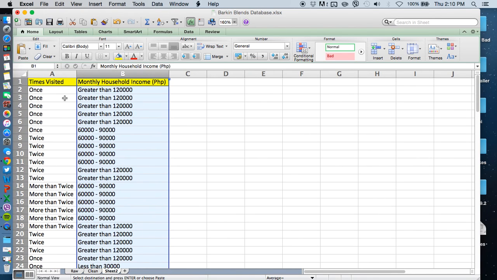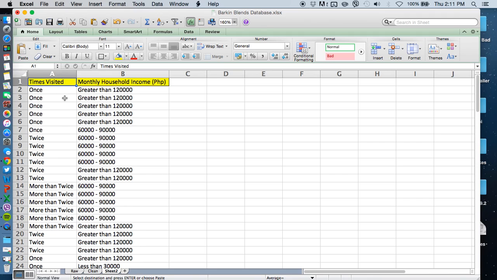Okay, so now that we have segregated or isolated the two variables to another worksheet, again, as discussed earlier, the next step is to compute or to present this using a contingency table. Ideally, for a contingency table, you place one variable, in this case times visited, in the row or the column, and then you do the same for the monthly household income.